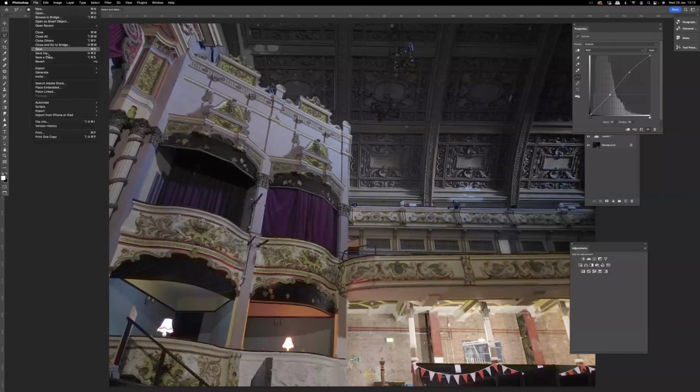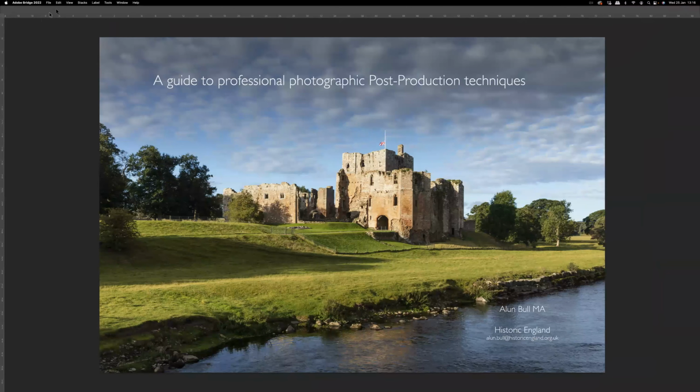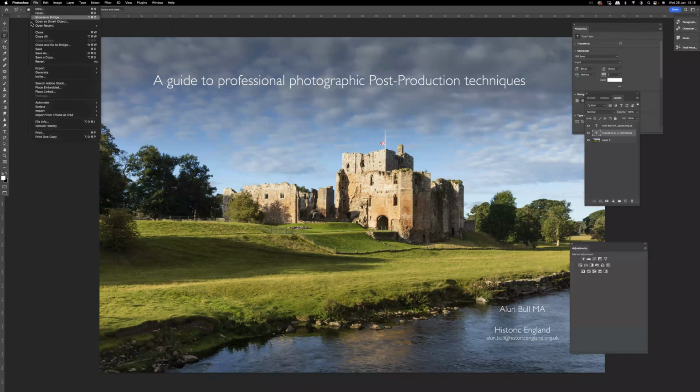So close that one down. I won't save that. Never want to see that again. Browse in Bridge. File, Browse in Bridge.